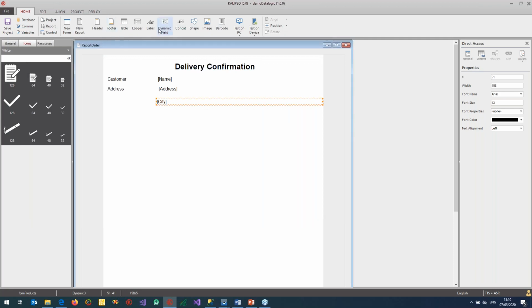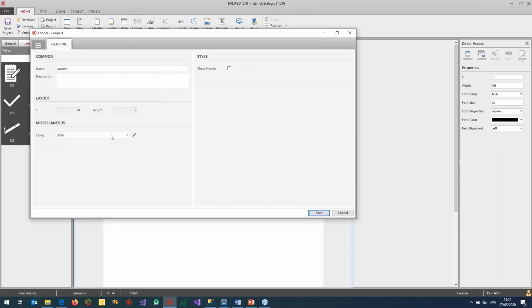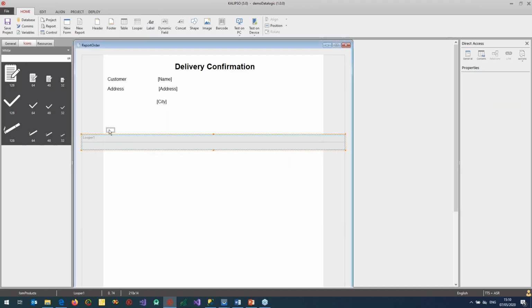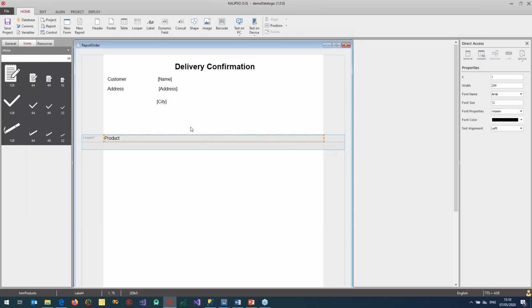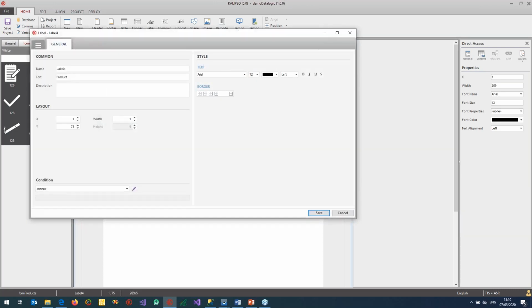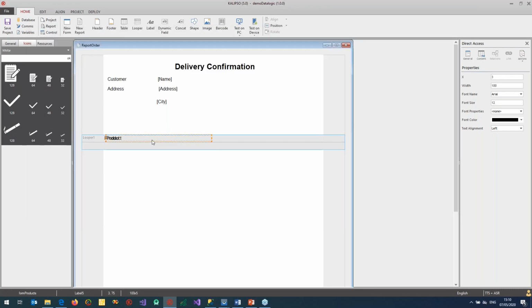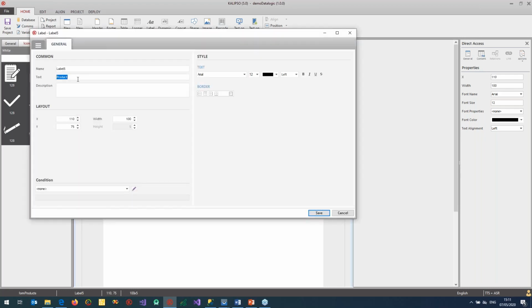Finished. Now let's say I want to show a looper here for the products with a header. Let's say we have a label here, product. Let's put it smaller. And another for quantity. Right aligned.